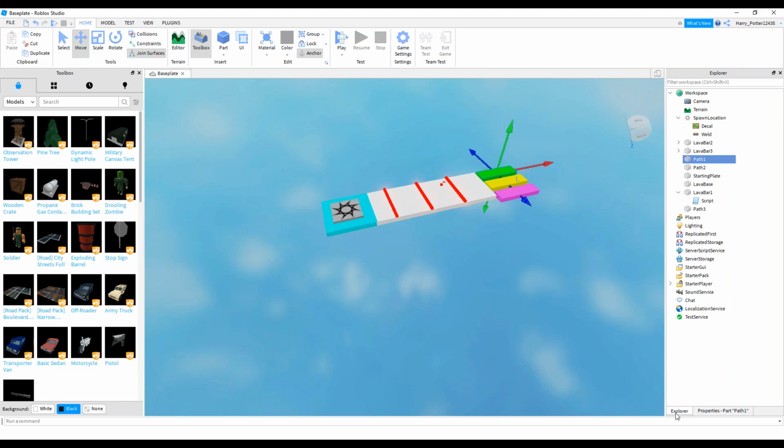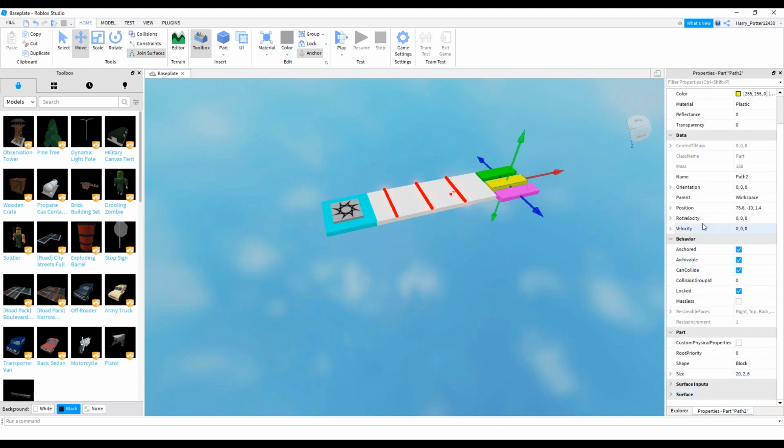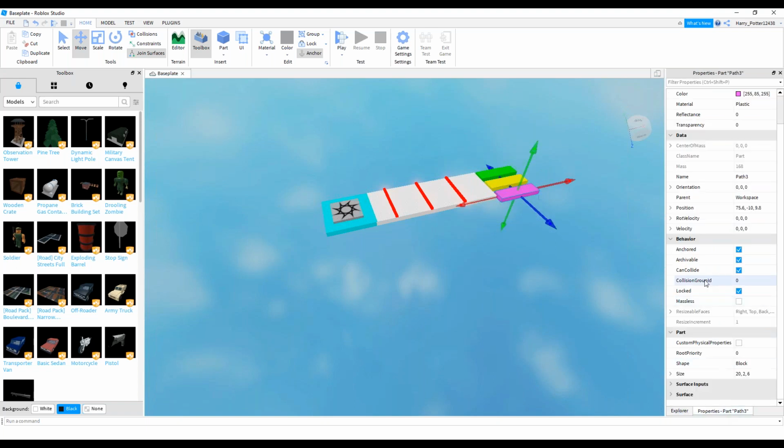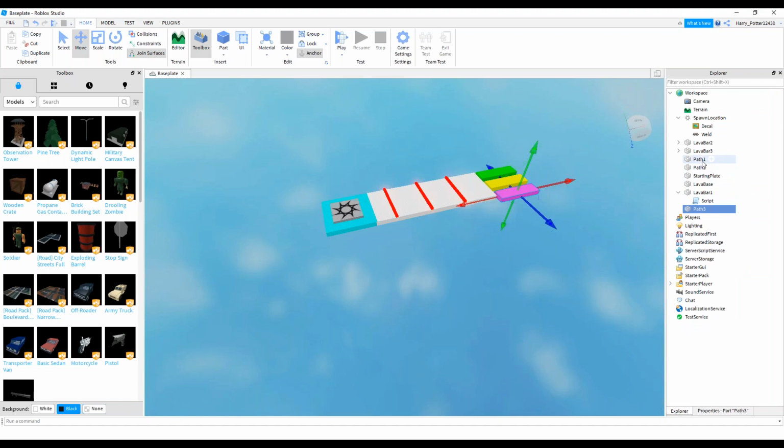You want to do the same for one more path because only one path will be correct. Two paths will be wrong. So select one more path, not the previous one. Select something else. Go to properties, behavior, can collide, false. So path 3 still has can collide true, which means the user can walk on path 3. They cannot walk on path 1 and path 2.